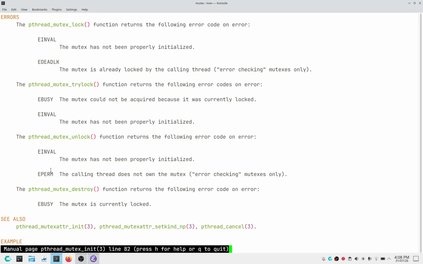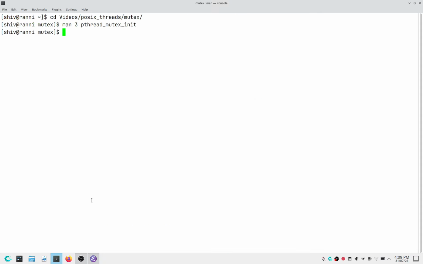Unlock can return EINVAL and EPERM: the calling thread does not own the mutex. It is for error checking mutexes only. The pthread_mutex_destroy function returns the following error code. EBUSY: the mutex is currently locked. Now we will not look at pthread_mutexattr_init at this moment. We will look at mutex attributes later, when we discuss the attributes of mutexes.